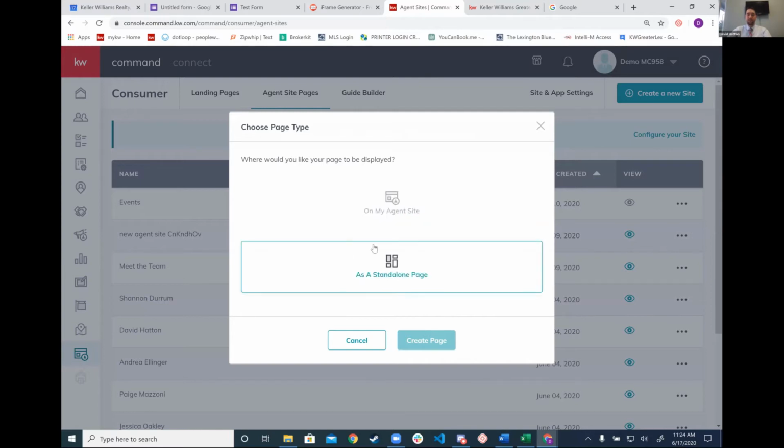Now, as a standalone page, this is going to be for landing pages, and I think that's, am I correct in assuming that's going to be covered next?